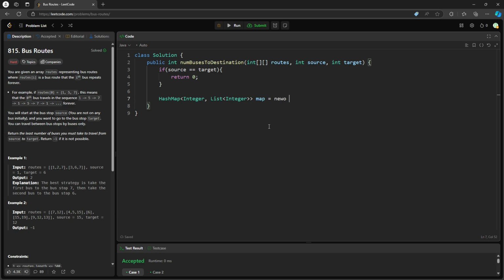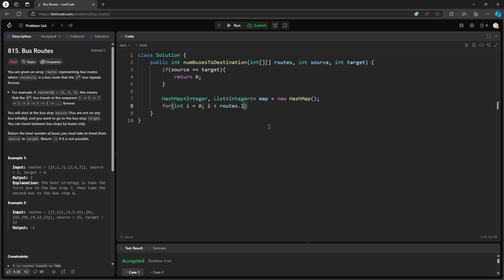And the map, new hash map. And then I want to declare the array for every single stop, right? For in bus, and I'm going to just use the method computeIfAbsent, and I'm going to say bus x, new array list. All right, and then I'm also adding the current index, which is going to be the bus 1, bus 2, right?